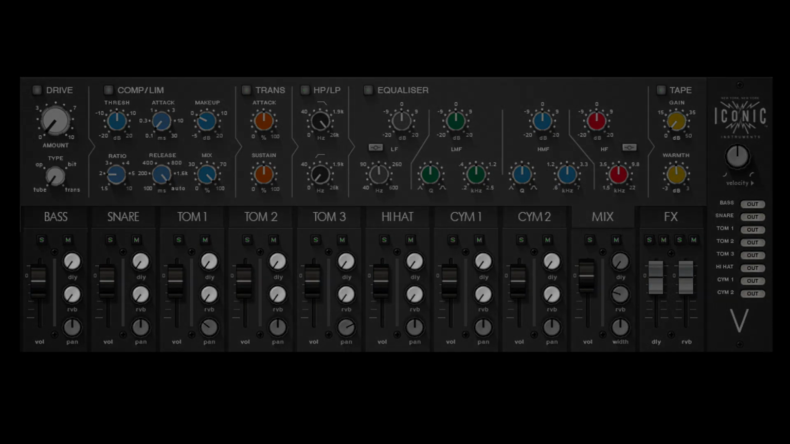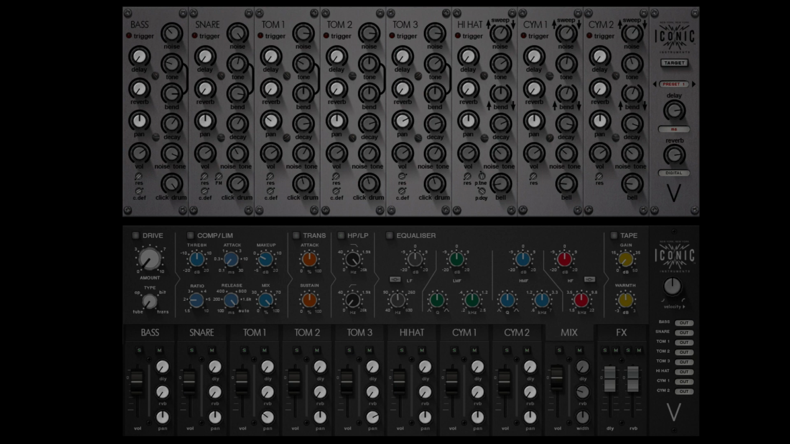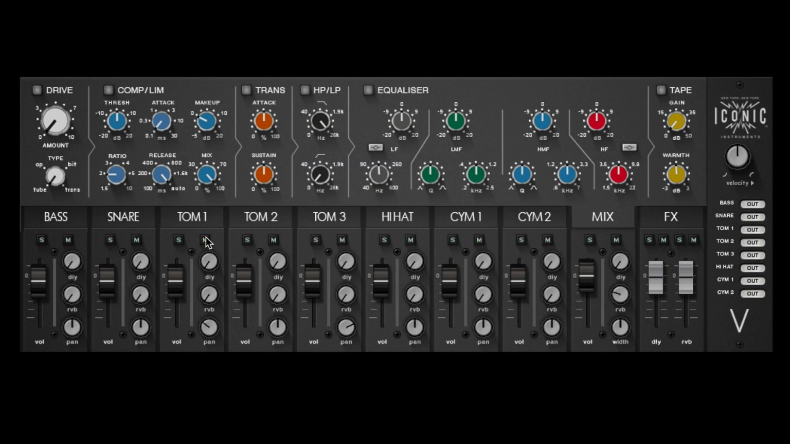Each channel features 3 knobs, delay and reverb send knobs, and a panning knob that mirror the sends and panning knobs for the corresponding module on the instrument panel. Likewise, each channel has a volume fader that mirrors the volume knob for the corresponding module on the instrument panel. And each channel has a mute and solo button, as well as a channel meter. There are identical controls and effects for bass, snare, toms 1 through 3, hi-hat, and cymbals 1 and 2.